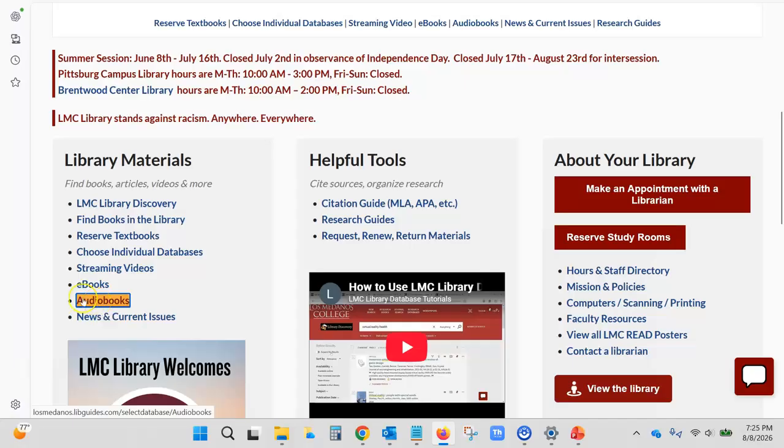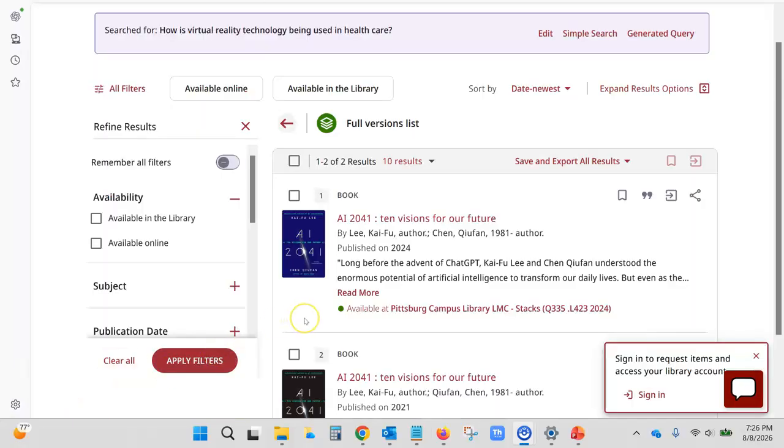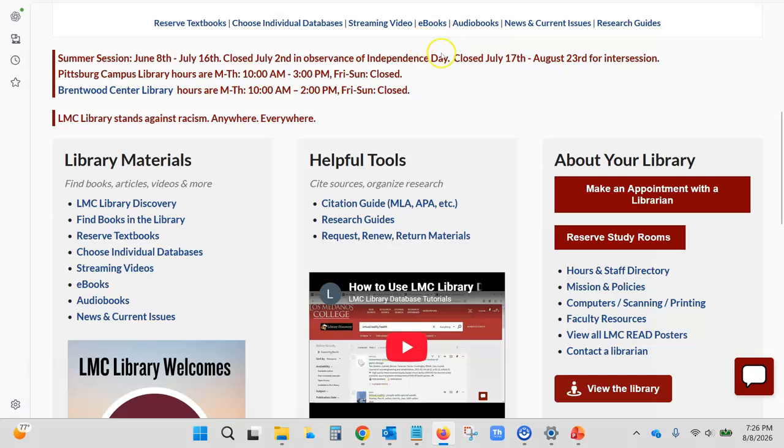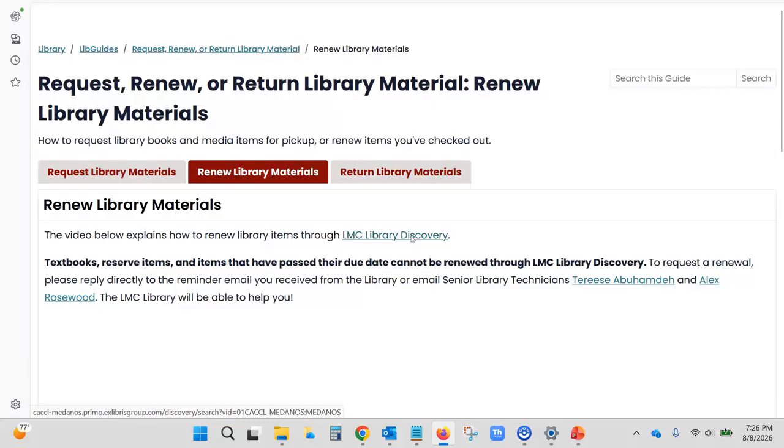You can find more detailed videos about accessing our ebooks and audiobooks by clicking the ebooks or audiobooks links on the library homepage. If you find a physical book that you want to check out, you can come to the library to get it, or go to the Request, Renew, Return Materials link on the library homepage to learn how to request a book or DVD for pickup at either our Pittsburgh or Brentwood locations.